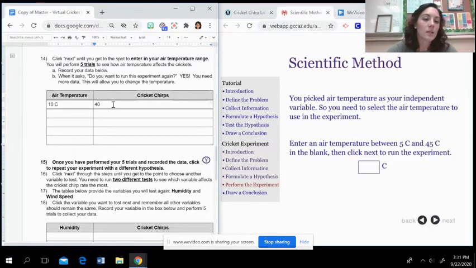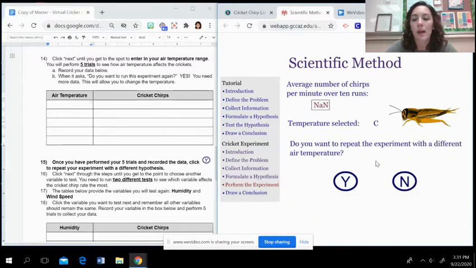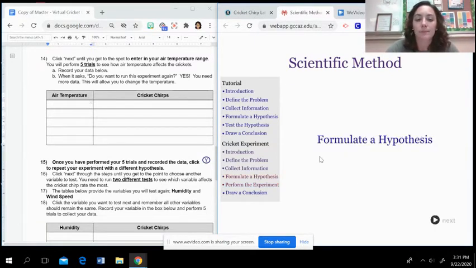So whatever you want it to be, as long as it's between that 5 and 45, you're going to complete that for the full 5 trials. You're going to record your information. And then once you do the 5 trials, you're going to click no. And it's going to ask you if you want to repeat your experiment with a different hypothesis. This time you are going to click yes because we need to change our variables.